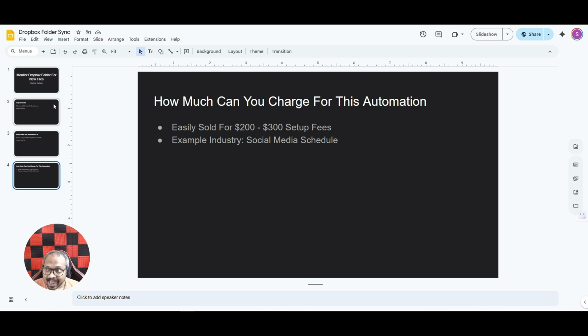So just for adding this particular trigger, you could easily charge $200 to $300.